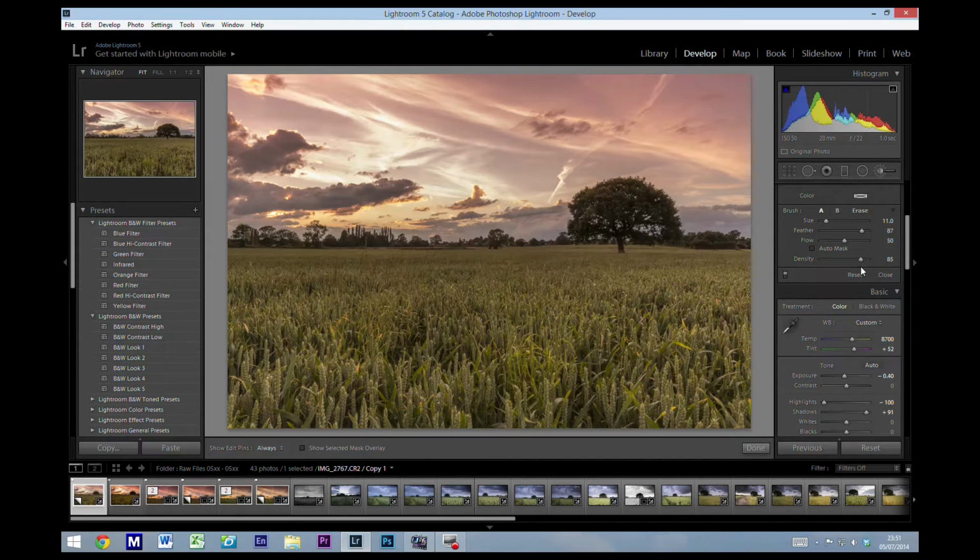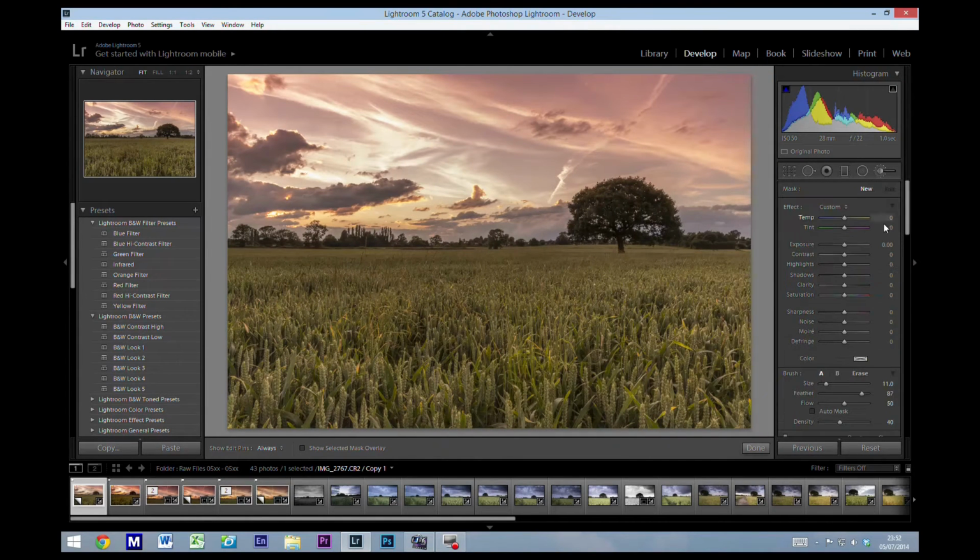And down the bottom here, the density, I'm going to drop this down to around about 40, flow about 50%, feather 87. And all I'm going to do is adjust the tint slider. I'm going to shift it all the way up to start with. We can always adjust this. And I'm just going to look, the sun is here, but we'll suppose that the reddest part of the sunset would be directly on the horizon line.